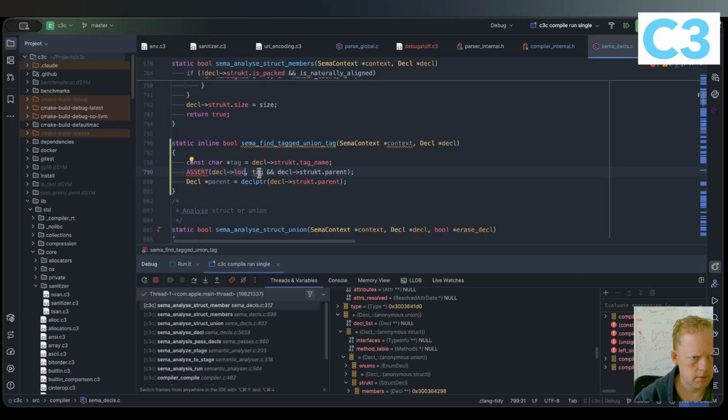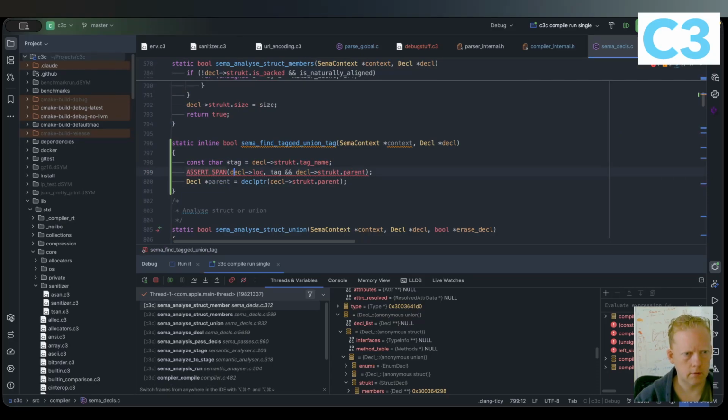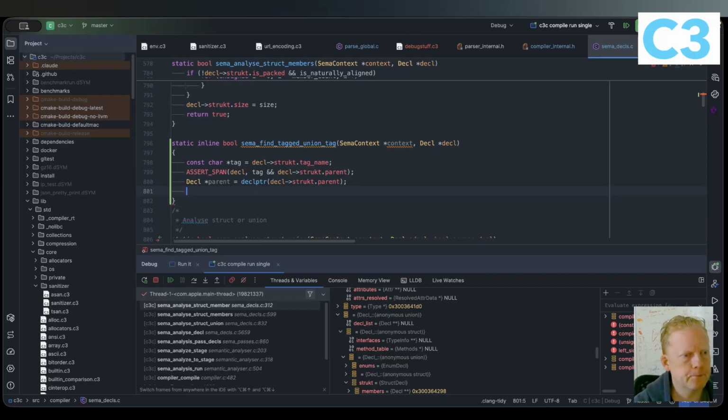What? Too many arguments. Okay, and of course. Oh, it just takes the node. Okay, so okay, we have the parent, and now we can look for the members in that parent. We could also defer this, actually. We could also defer this lookup until we have looked through the parent, but we can also do it early.